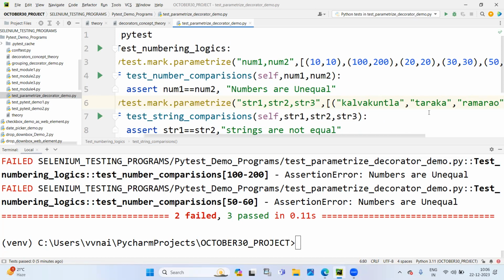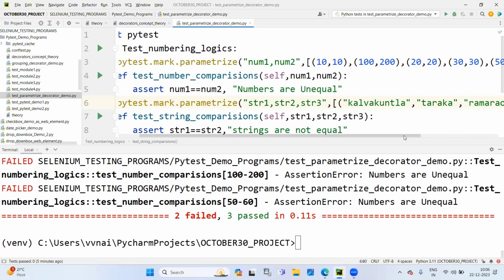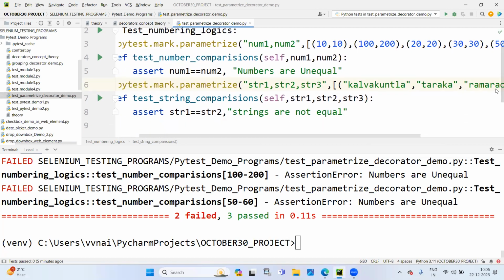Now Kalvakuntla, Taraka, Ramarao. Are they equal or not? We are going to check. Obviously, they are not equal. If they are not equal, the strings are not equal. Hence, the name is valid. This is the message that is going to be given to you. If Kalvakuntla, Taraka and Ramarao were the same, can we have such kind of names? We should not have such kind of names.